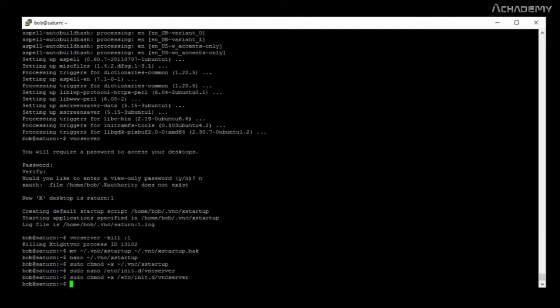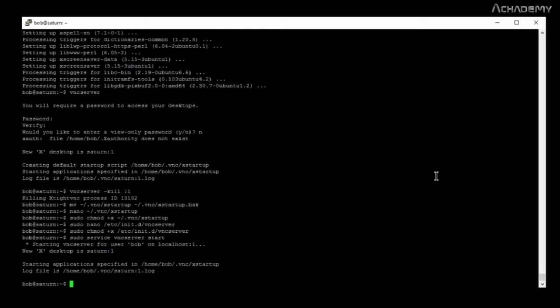Now test the VNC server service by creating a new VNC server instance. Use the following command to do this. And press enter. So we've successfully started the VNC server instance.